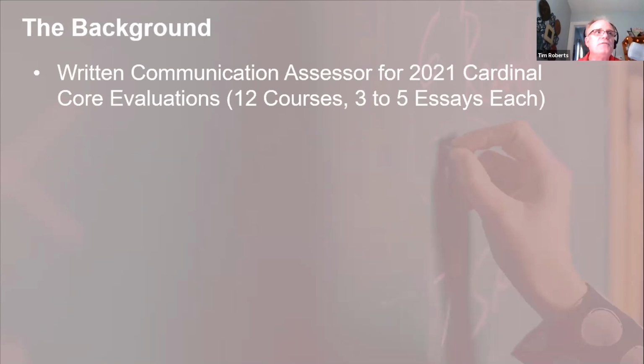Every 2 years, we assess how we're doing with student learning outcomes. For us, our student learning outcomes are called the Cardinal Core principles. We assess written communication, critical thinking, oral communication, and there's one other, I don't remember what it is right now. Those of us who evaluate written communication usually evaluate essays from 12 courses and 3 to 5 essays in each. These instructors are selected randomly, and the students are selected randomly.